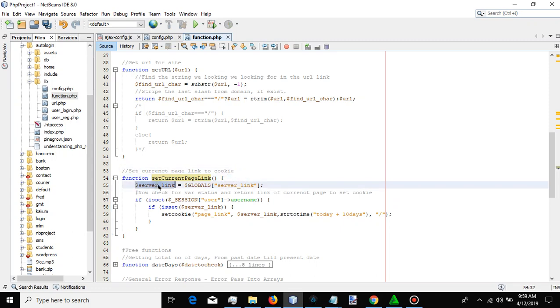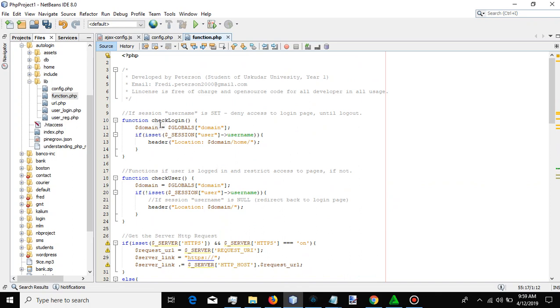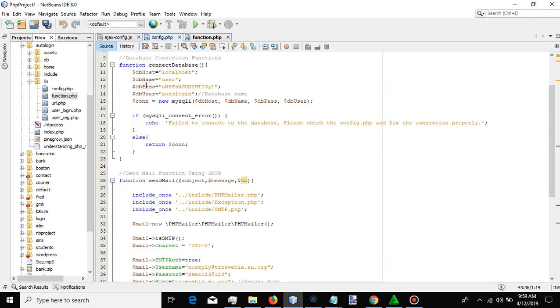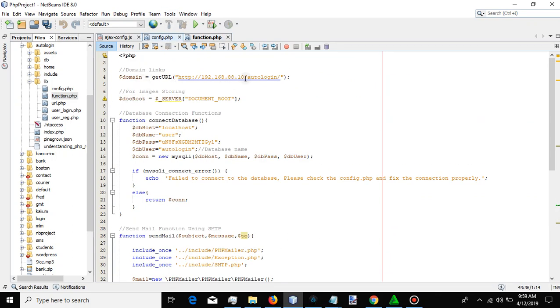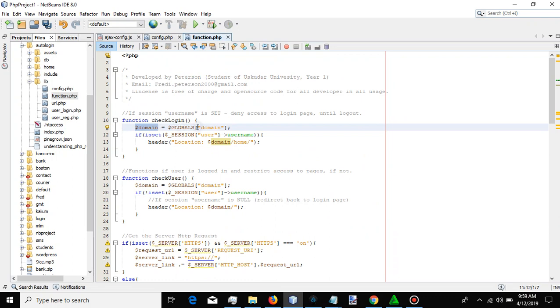Okay, so which is the server link. Let me start from up. Check login, the domain, which is here. Here, there's the domain relative link. So I collected it using globals. You should know how to collect that now because I'm inside the function.